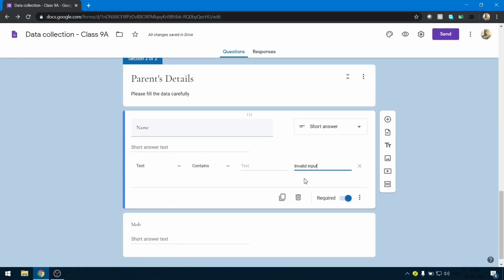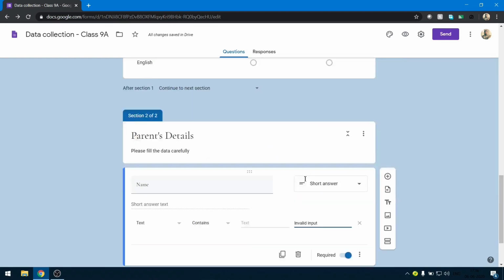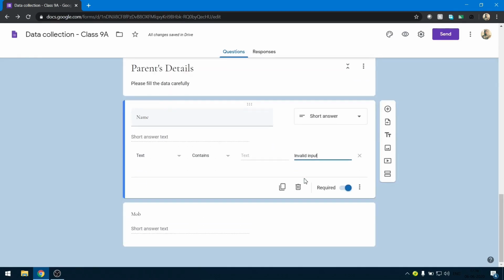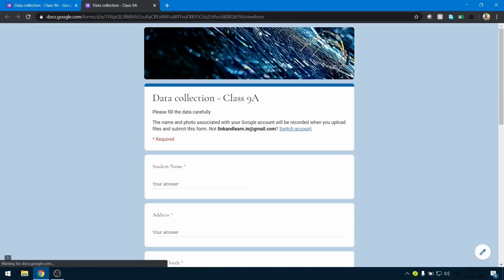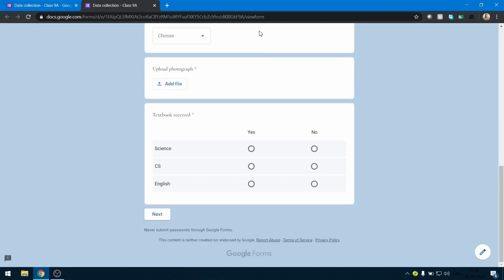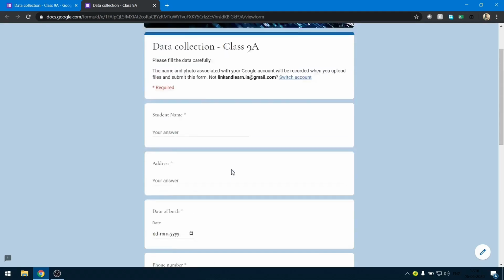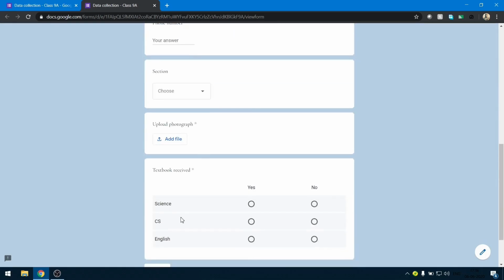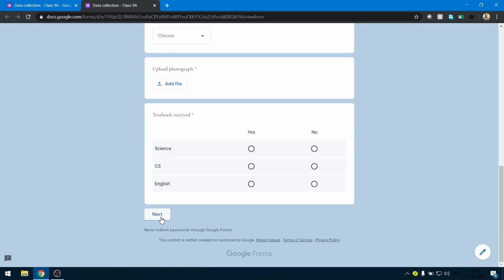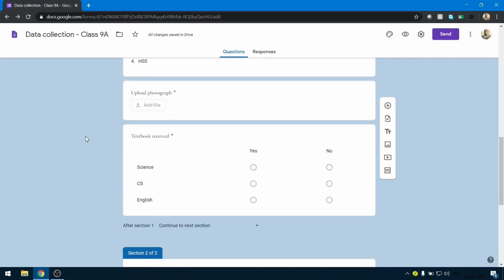It is not mandatory to give the error message, but still it will be better for the students to understand what mistake they have made. So now we have two different sections in the Google form. Click on the preview button so that you can view the Google form. The second section is not shown in the preview because the student has to submit the section 1 successfully in order to go to section 2. So I have completed the Google form.